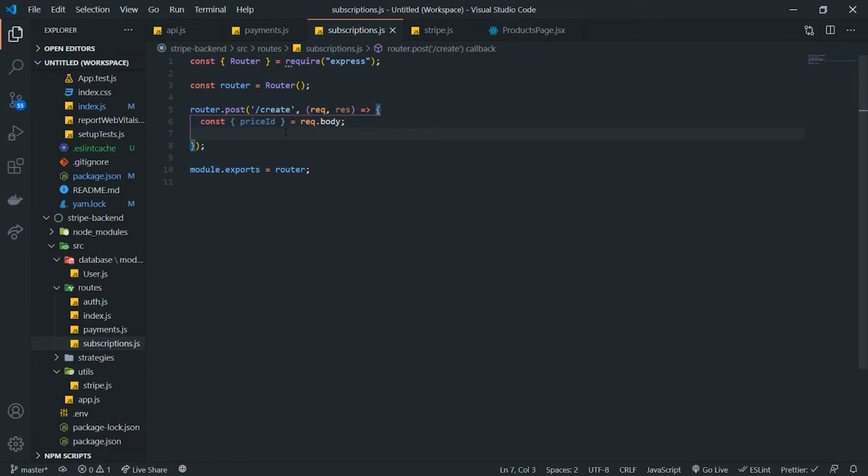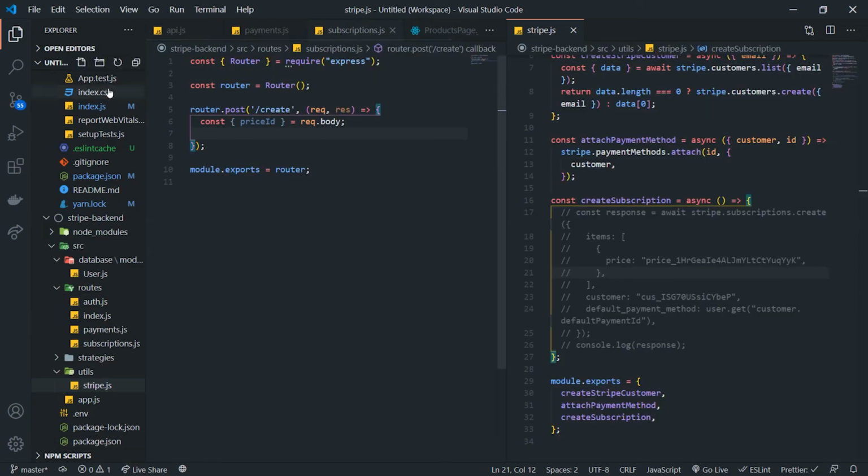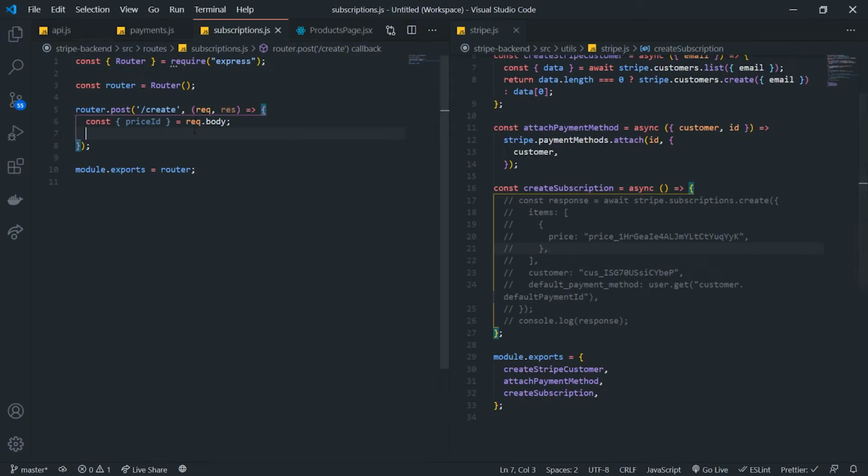Okay. And what we're going to do is call this create subscription function right over here. So we're going to need a couple parameters. We're going to need the customer ID, the default payment ID, and the price ID. So we already have the price ID. We know what the customer is, and we have the default payment. We can go ahead and proceed.